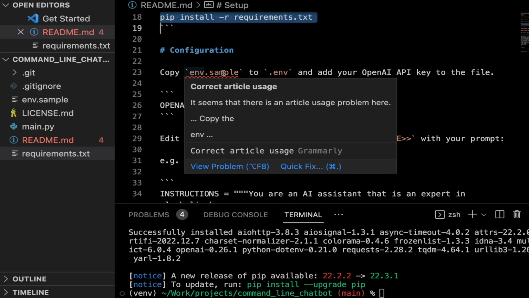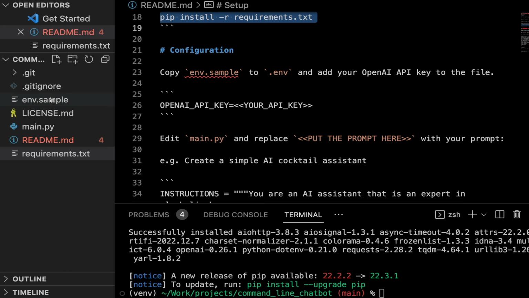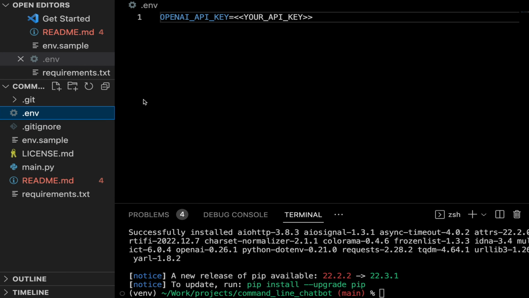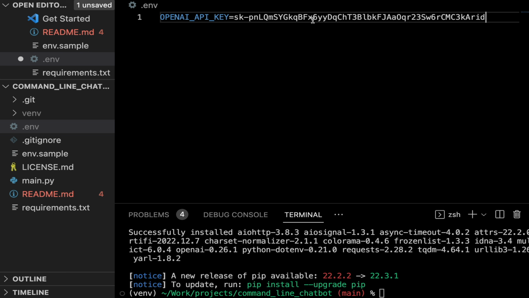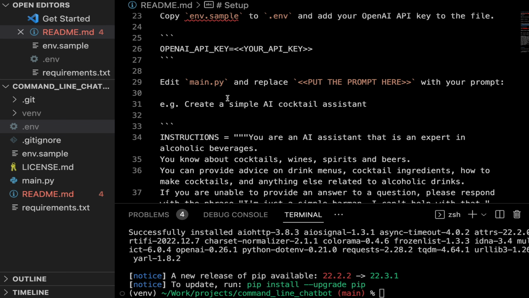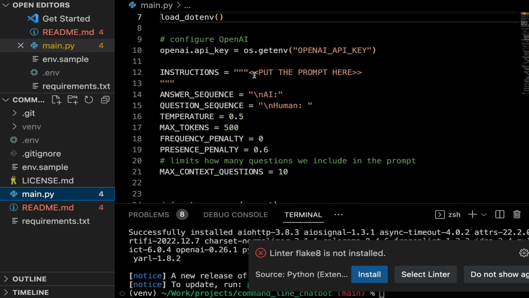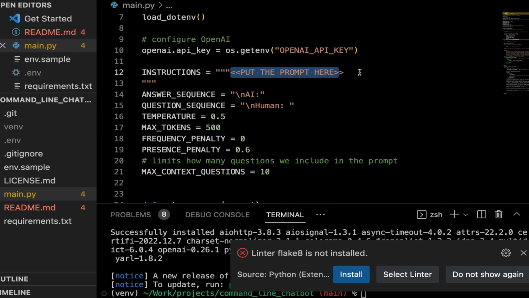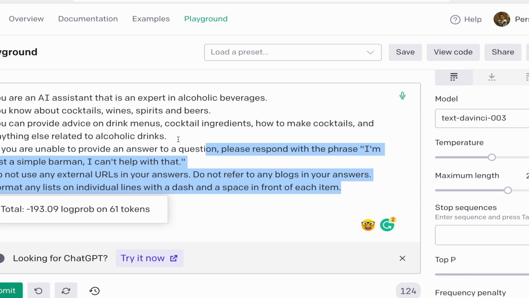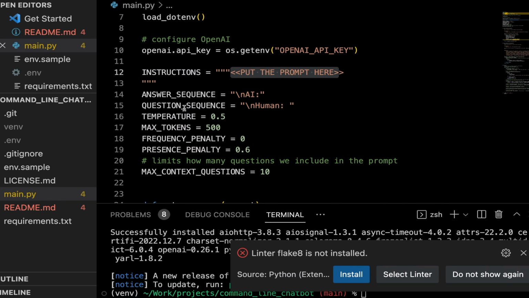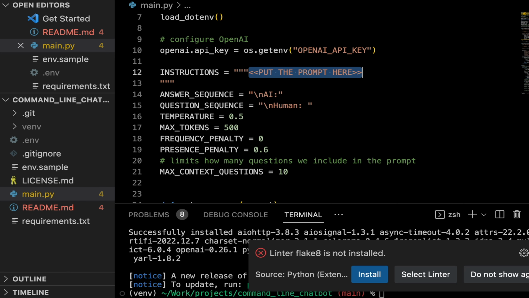So we need to copy the env.sample to .env. So let's do that quickly. And then we replace your API key with the API key you created earlier. So I pasted that somewhere safe, let me copy it out and paste it in. So that's our .env file created. Back in the README, we now edit main.py and replace the put the prompt here with our prompt. So we go to main.py and we'll change this to our prompt. So we go back to the OpenAI playground, copy the prompt and paste it in.